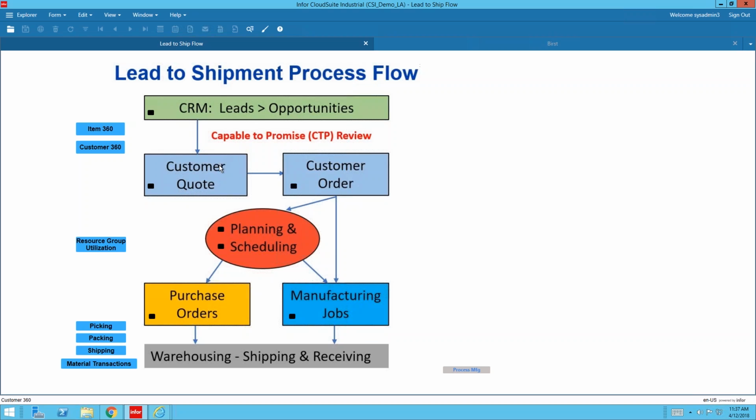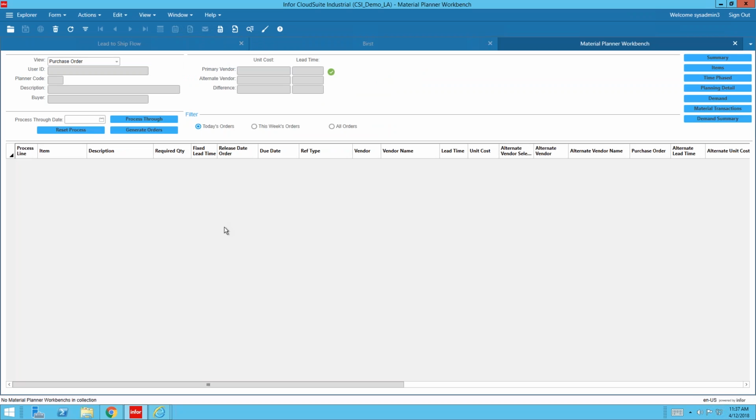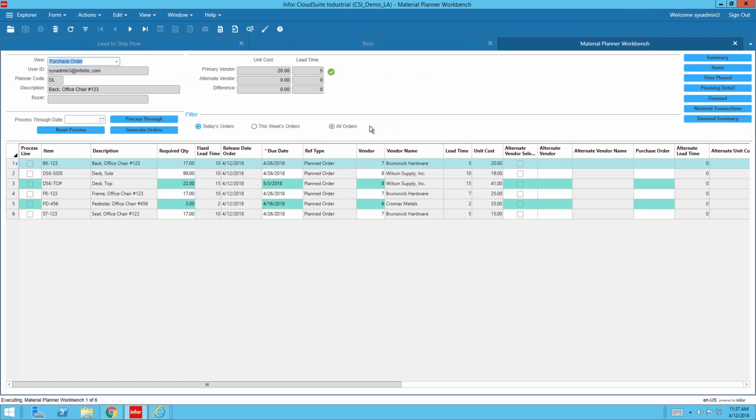So now we've got actual demand out there, and we're going to go through planning and scheduling. So that's going to create purchase orders and manufacturing job planned orders based on our demand. So if I go into planning, the first view I'm seeing is for purchase orders, and the same planner's workbench is relevant for both purchase orders and, as we'll see, jobs.